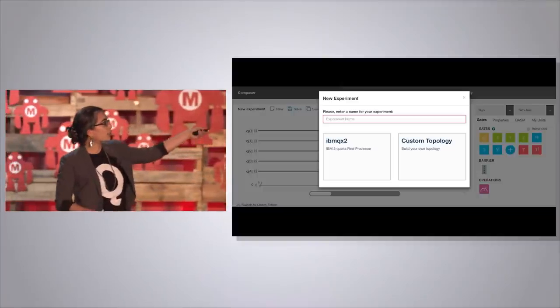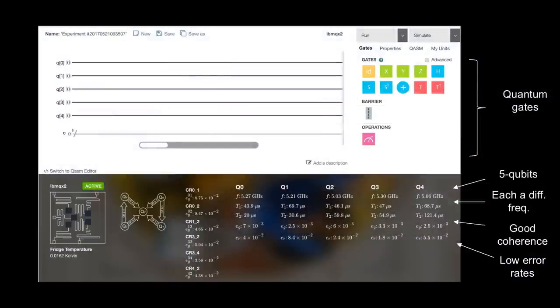But let's click into the real device. So clicking in, this is the interface you're going to see. This is a picture of the actual chip that we have in the lab. You can see those 5 black squares are our 5 qubits. And the squiggly lines, again, are those resonators that we talk to the qubits with. And here we're giving you some information you may want to know about the qubits.